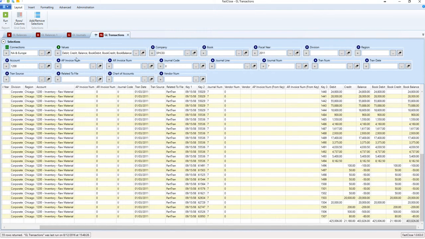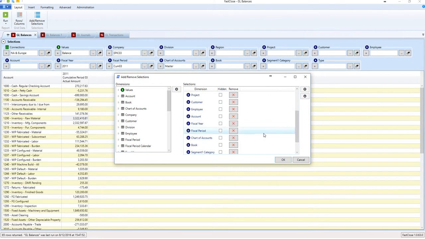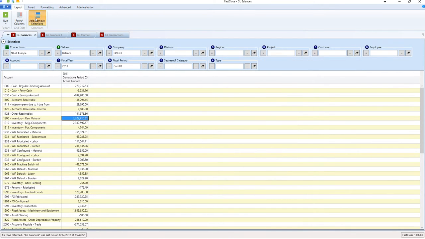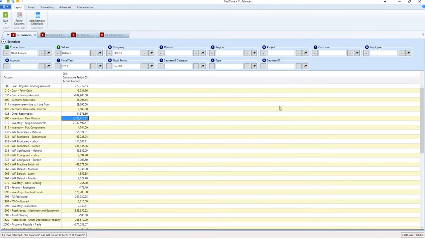What you can also do is change the filters at the top here. So if you didn't want chart of accounts, you could come to the add and remove selection. We could remove this book. We don't want that. We might not need chart of accounts. We might need to bring in a new dimension, which is a new chart of accounts segment, maybe segment 7. If you were using that, you can bring that in there.